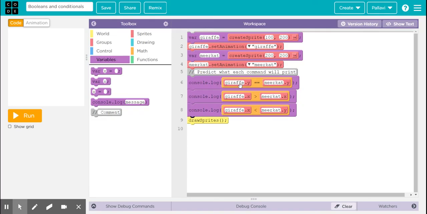Whether the giraffe's y position and the meerkat's y position are equal. So the giraffe's y is 200 and the meerkat's y is 200. So the first expression seems to be true. It's correct. So it's true. Let's check the second condition. Whether the giraffe's x position is greater than the meerkat's x position. So the giraffe is located at x equal to 100 and the meerkat's x value is 200. So this expression is not true. So the first is true, the second is false.